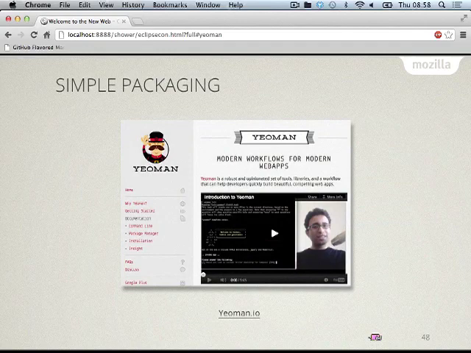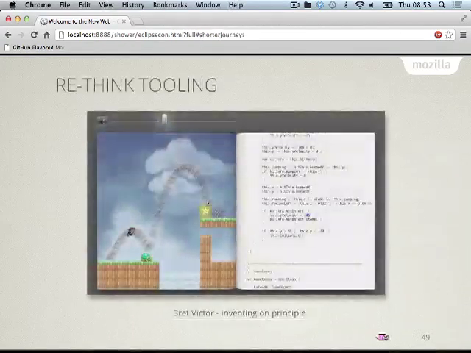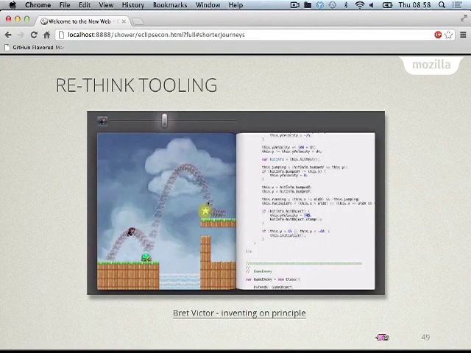Simple packaging. Yeoman is a system by Google that allows you to create all the packaging stuff that you need to do with web apps, like the manifest files and all these things very simply. Take a look at that. It's a bit geeky, but it actually does the job. And I think in general we have to rethink tooling.